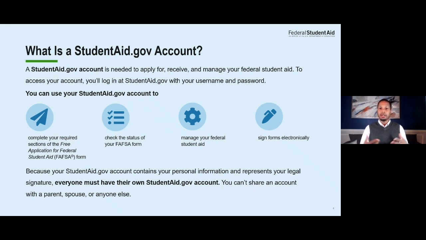This will allow you to track what you're receiving while you're in school. And when you're out of school, it will also track how much you received to date, or how much you borrowed to this point, as well as provide additional resources that would help you manage your student loans as you enter into repayment.